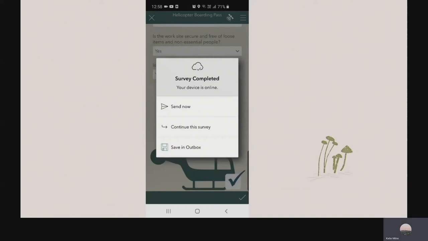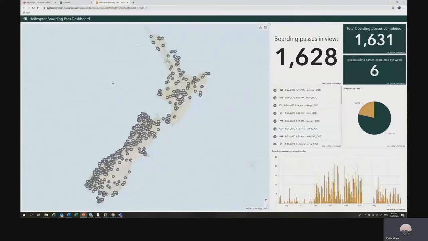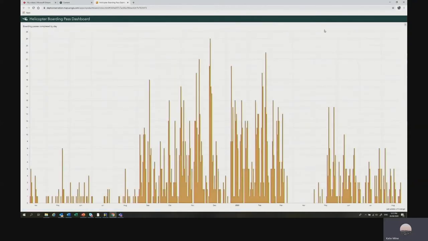It's also allowed managers and the health and safety team to monitor usage of the app and ensure safe behaviour is being observed by staff across the country. So this dashboard shows all the boarding passes that have been submitted across the country to date. You can see the pickup in usage in August last year when the app was rolled out, and the drop off during lockdown.